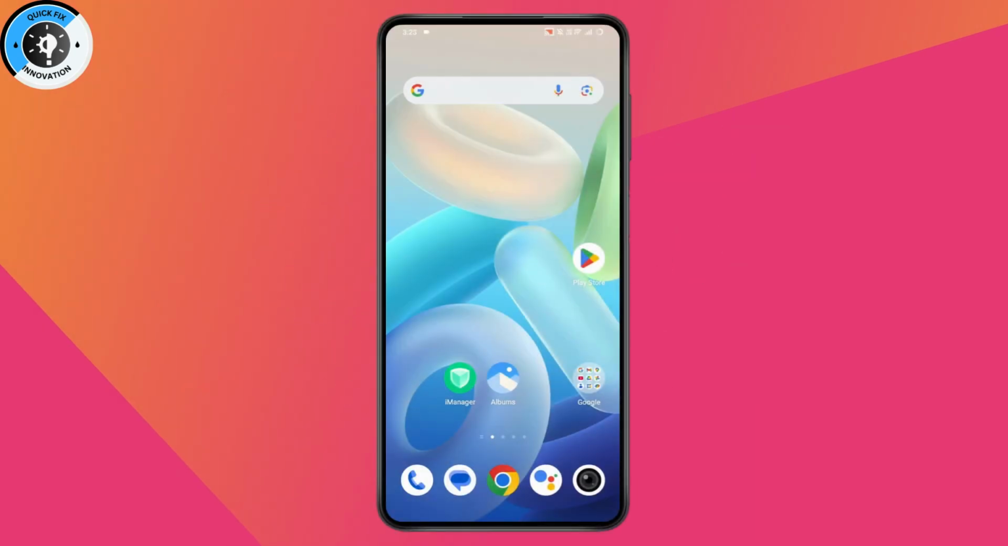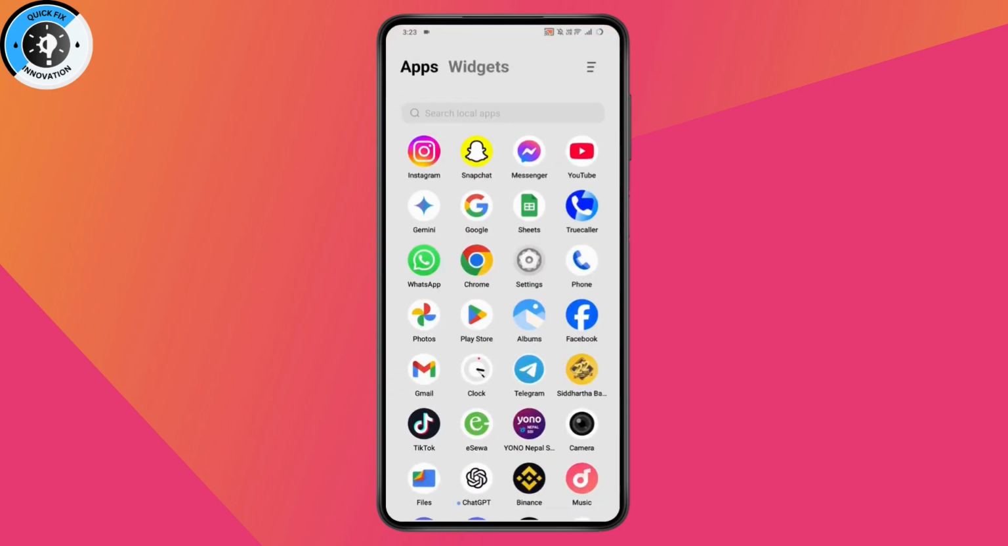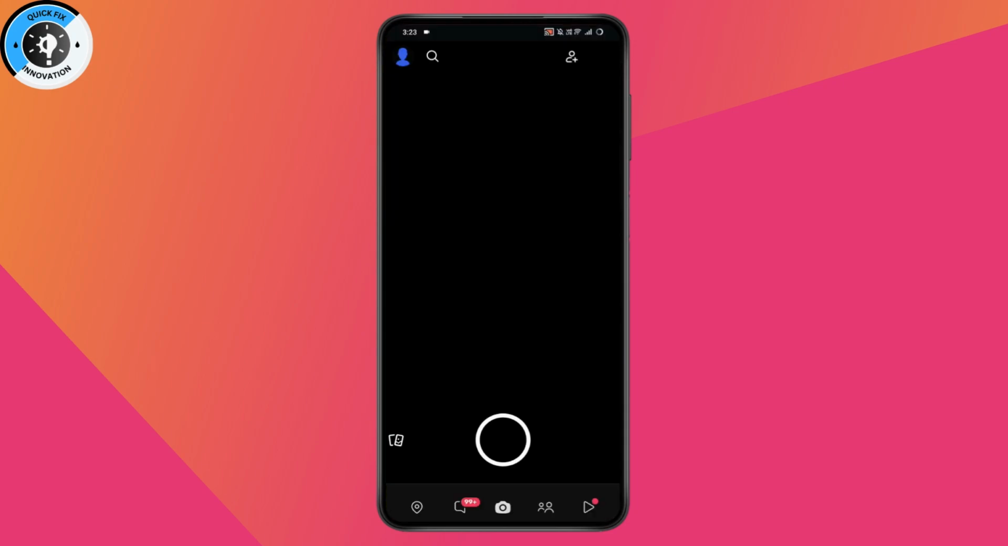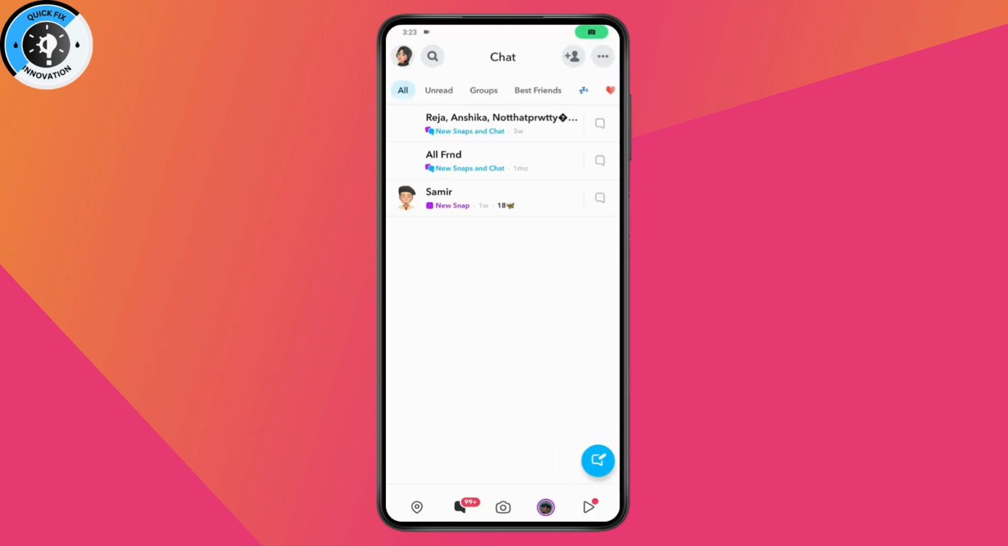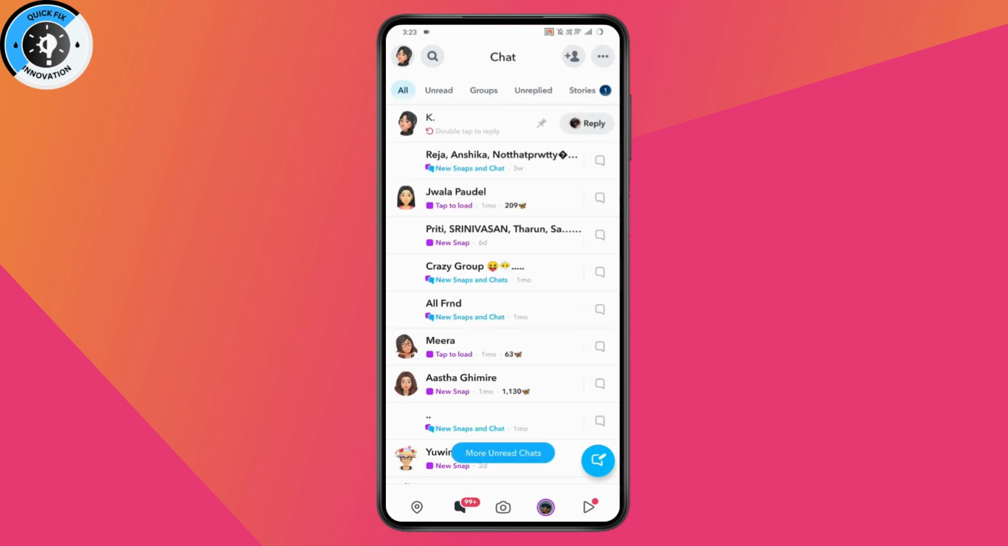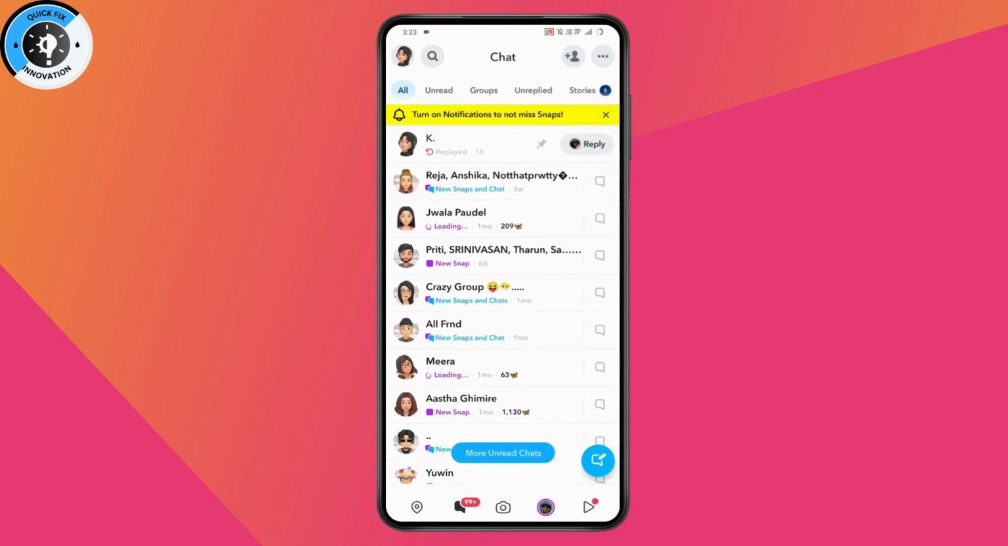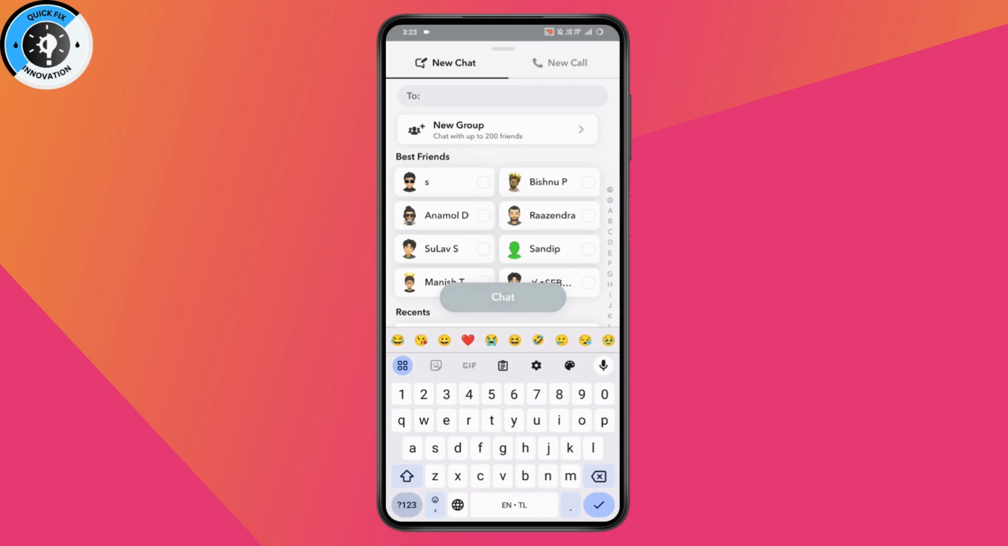So if you want to join Snapchat groups, then first you need to open up your Snapchat application. Once you open it, simply go to your chat section, and under chats, at the bottom right, there is that blue plus option, like a pencil-shaped interface. Once you tap on it, you will have the new group option. You'll be able to create a group, right?